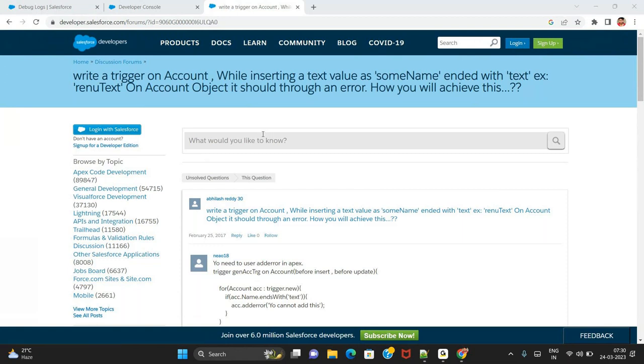In future, no one is there to help you. Literally no one is there to help you. You are stuck somewhere, you don't know how to proceed, just type your question here. You can see this person has acknowledged it already. This person doesn't know about this one. Write a trigger on the account object: while inserting, if a name ends with text, it should throw an error. How to achieve this? This person doesn't know it. Now we will see.